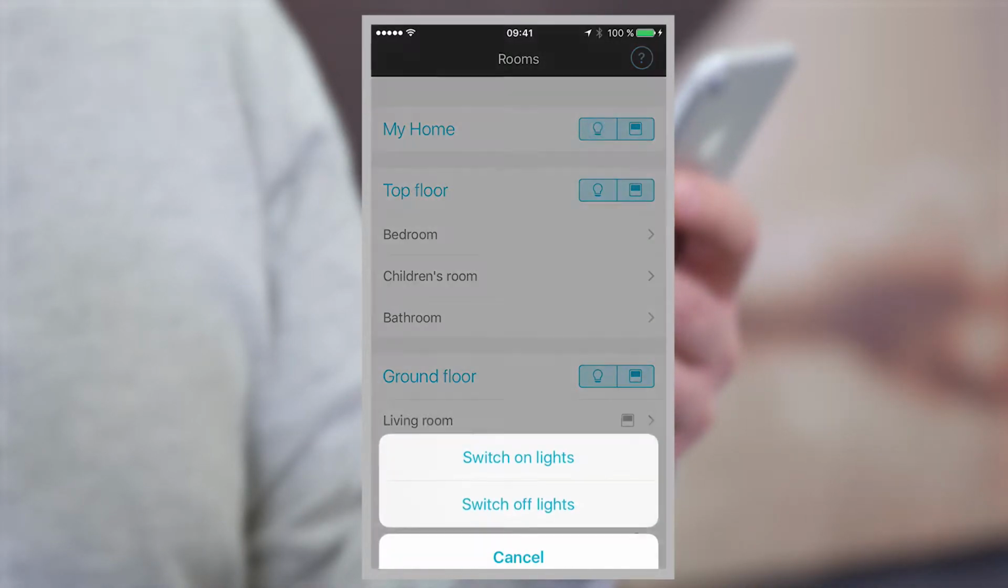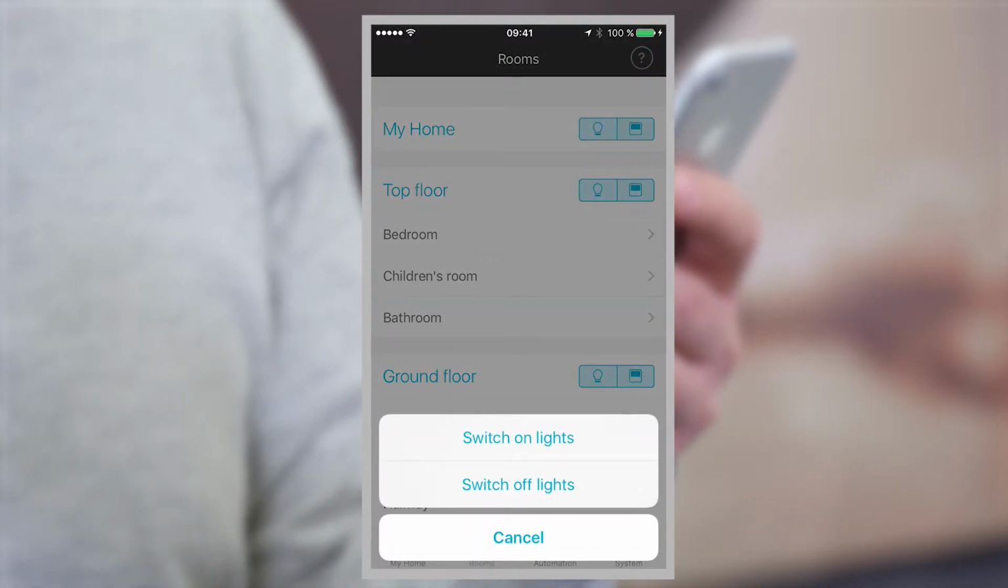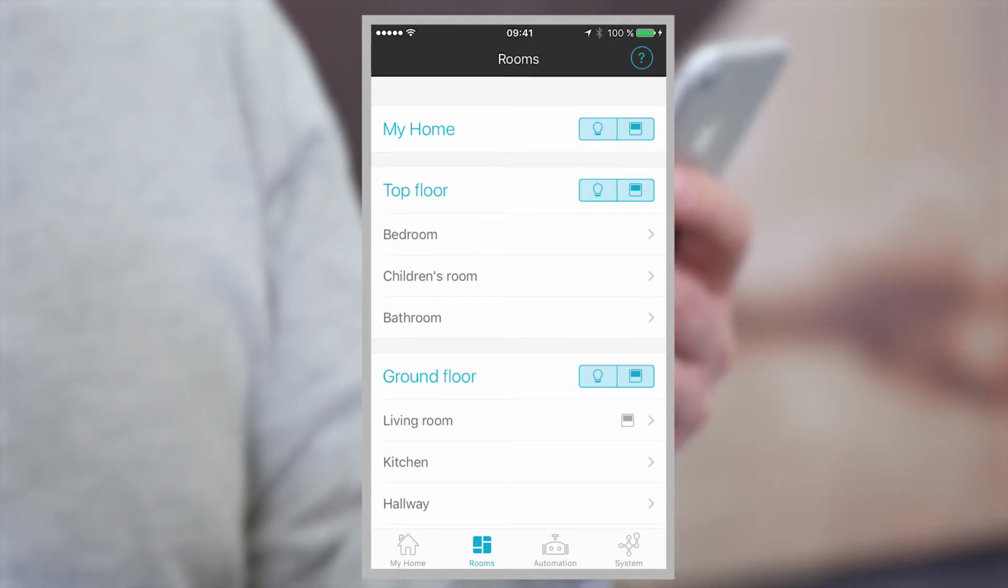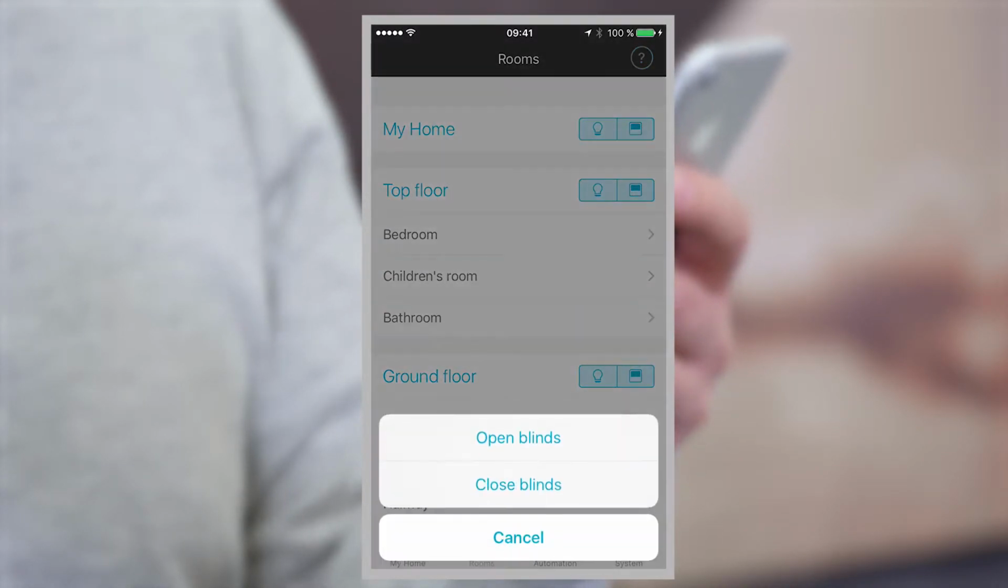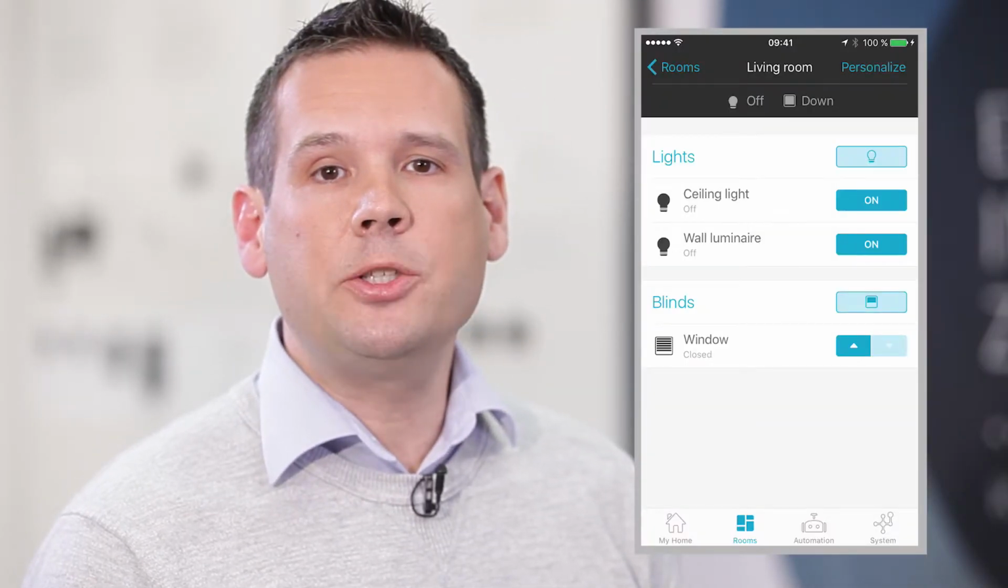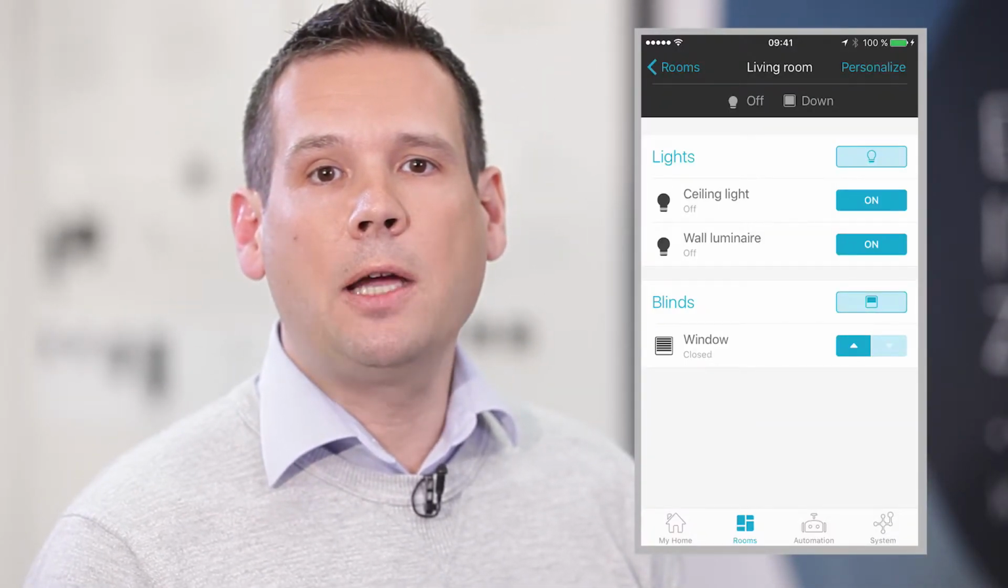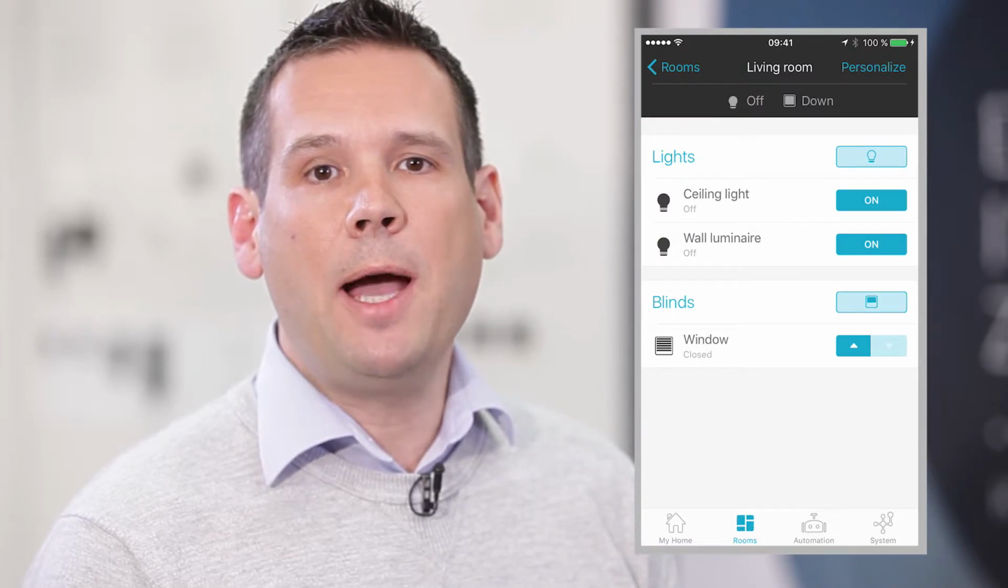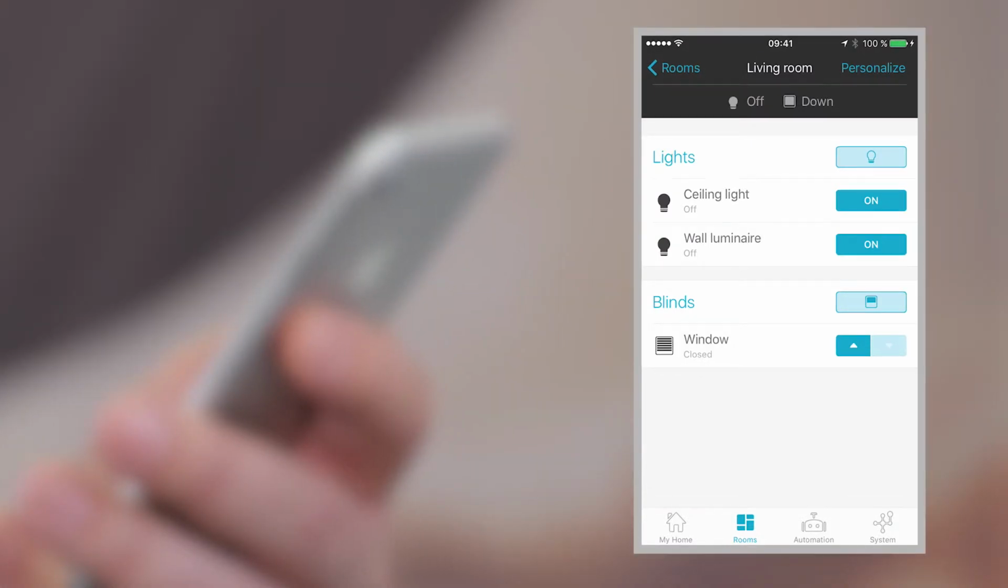If we tap on the light symbol here, we can turn the lighting on for the entire home, or using the example of the ground floor, we can raise or lower the blind centrally. And here we can see the living room. All the actuators that we created during commissioning are here. The individual devices can be operated directly in the room view.